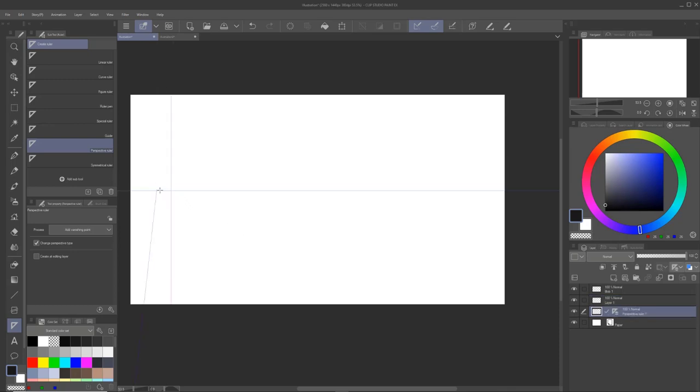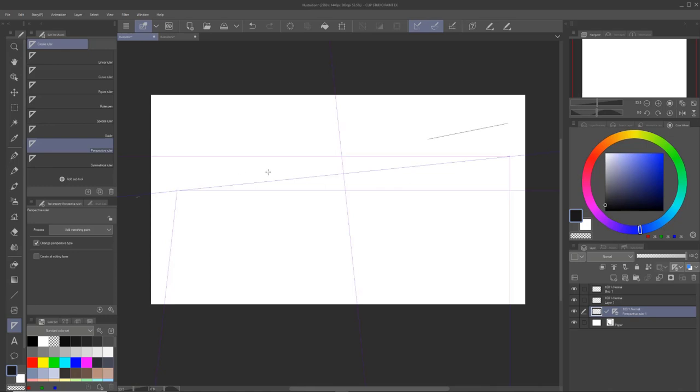Oh, what just happened there? Add another vanishing point? Okay. Well, let's try and draw. Wait, what? Why does this keep doing that? And this is what you're going to do, because this is what I did for a long time. This is why I don't like the ruler.